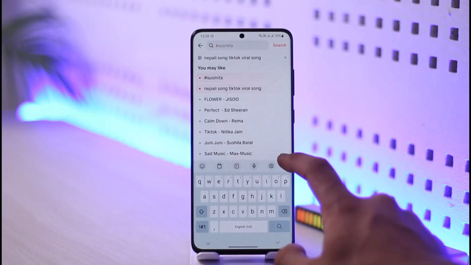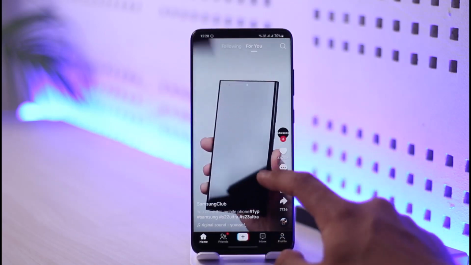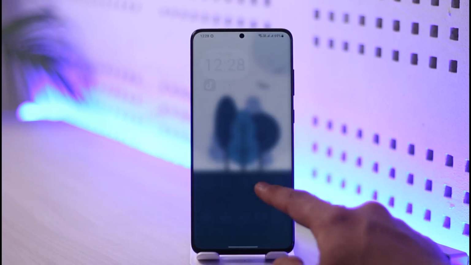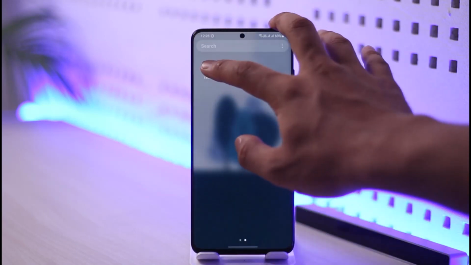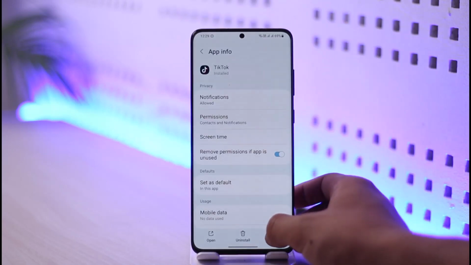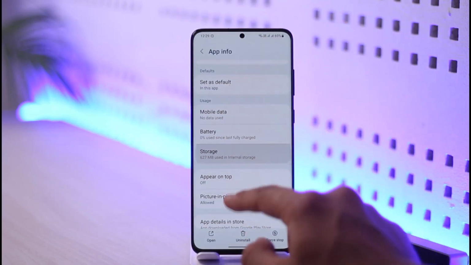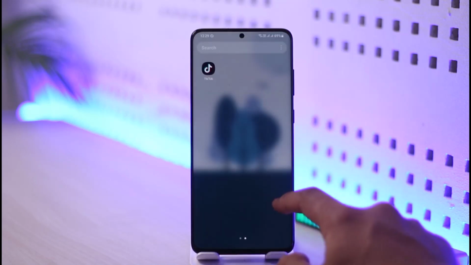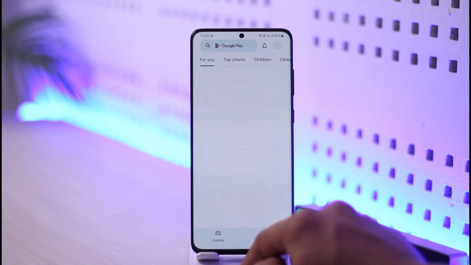Now let's say you are not being able to look for a specific song. What do you do in those cases? Well, in those cases, the very first thing I want you to do is just long press the TikTok app icon here. Once you long press the TikTok app icon, just tap the I button to come to the app info page, and then you simply want to go to storage, make sure to clear cache, and also make sure to clear the data.